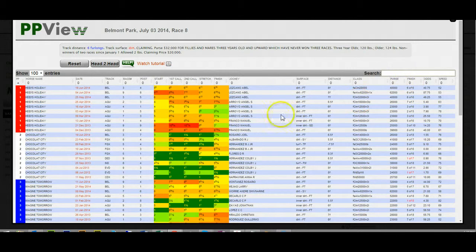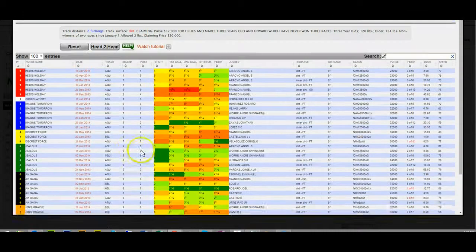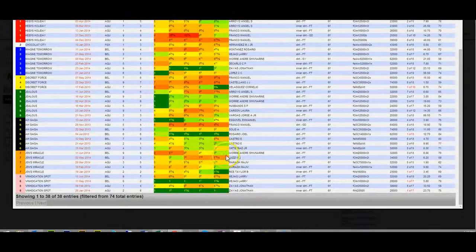If I go to the search bar and search on what I see in the distance column, I want to just limit what I'm seeing to 6 furlongs, so I type 6F. Now all I'm seeing are 6 furlong races. Everything else has been stripped away. You can see down here at the bottom that it's showing 38 entries now out of the original 74. So 38 of the 74 races in this group of horses' past performances were run at 6 furlongs.